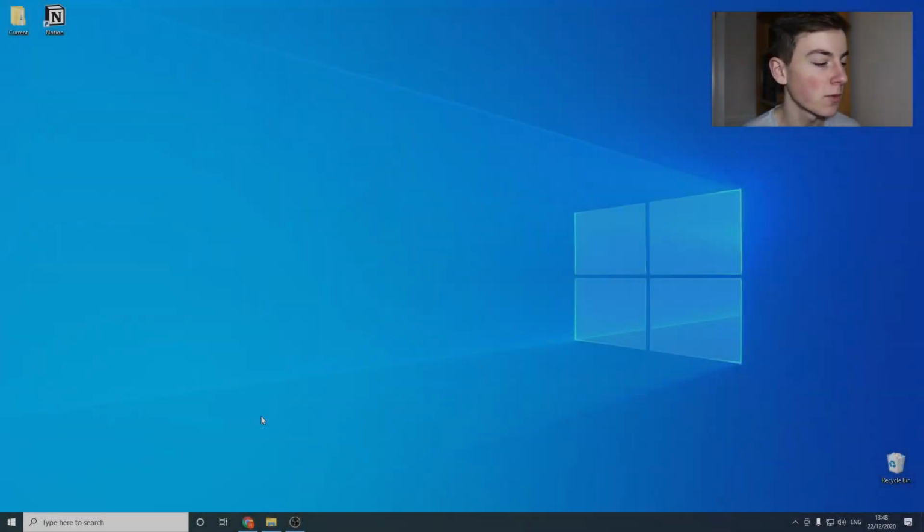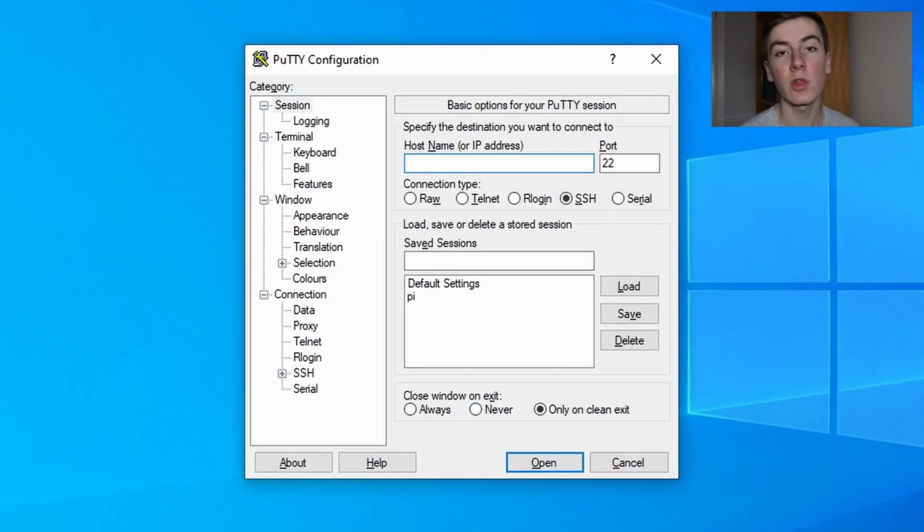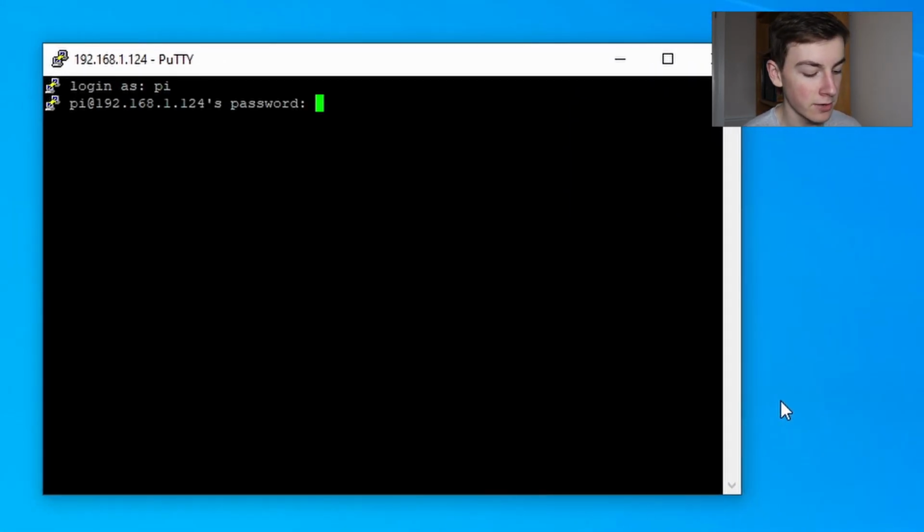Let's head over to the computer and connect to our Pi. Now we're at the computer, we need to connect to our Raspberry Pi. For that I'm going to be using PuTTY, which we set up in episode 1 of this series, but you can follow along with the terminal built into the Raspberry Pi. So just logging into the Pi now.